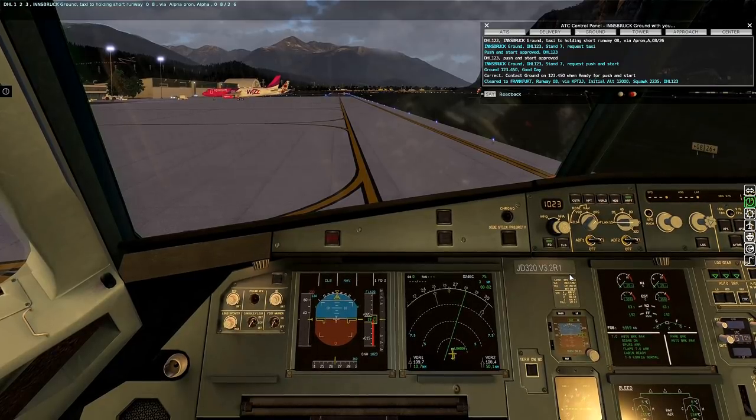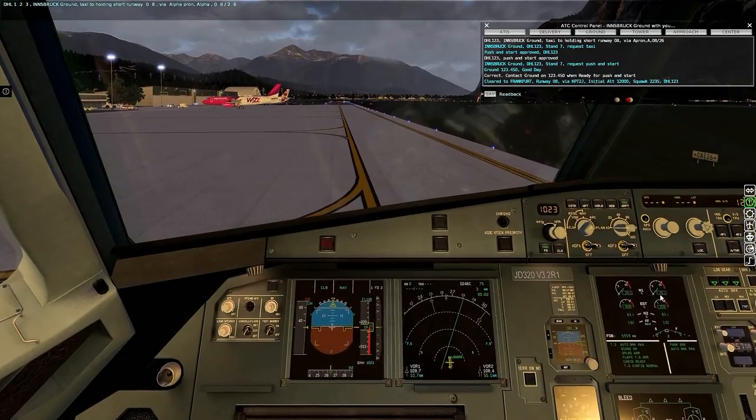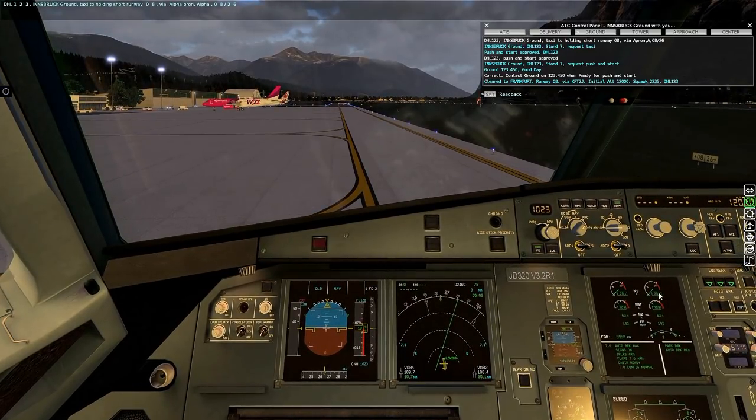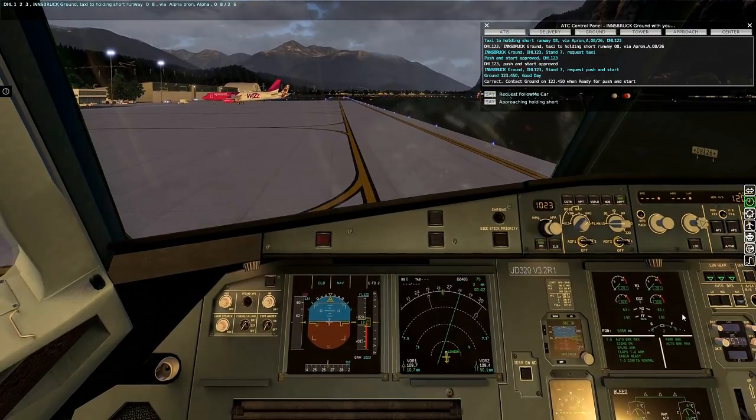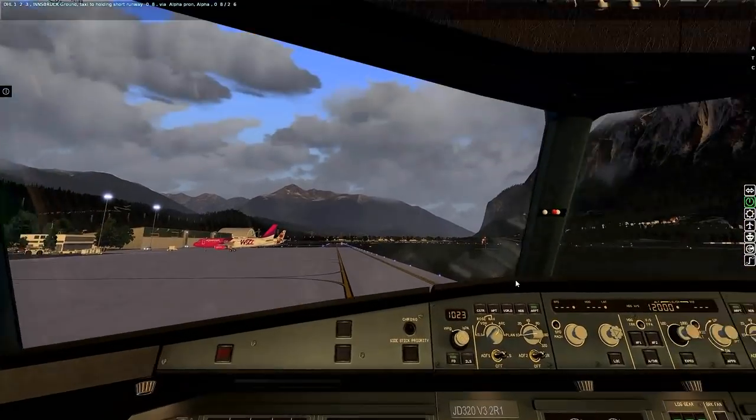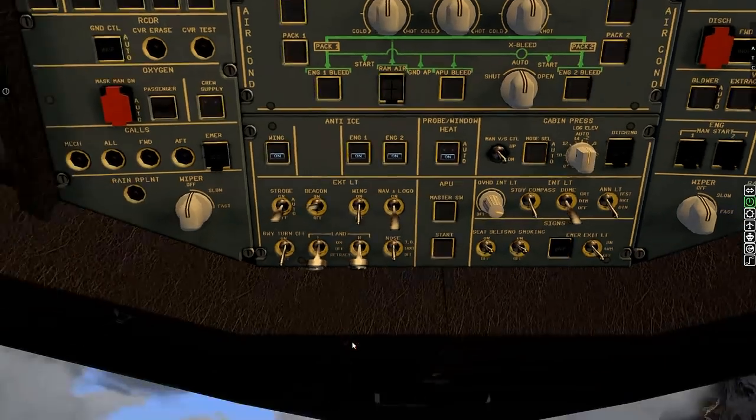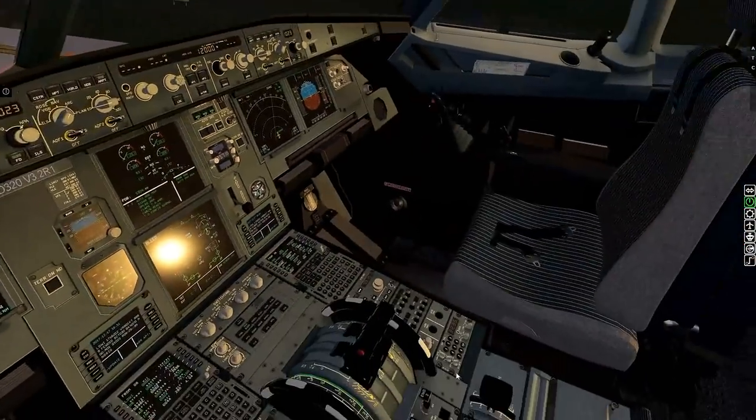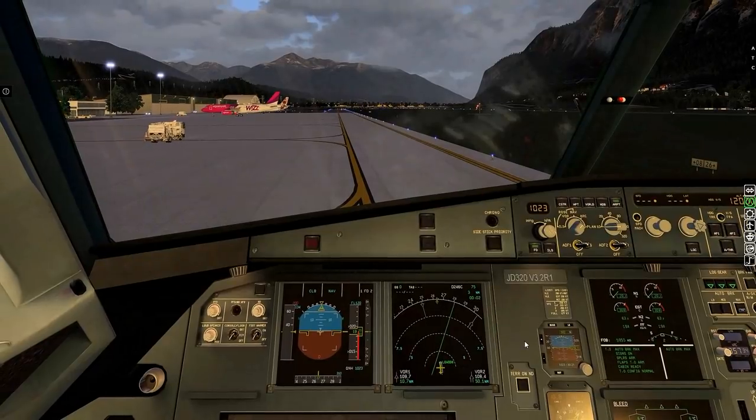DHL 123, taxi. Innsbruck Ground. Taxi to holding short runway 08 via Alpha, Alpha 08/26. Okay. Now we're going to make sure the altimeter is set. It is. Alright, next, nose light taxi mode. APU master off. And then next will be parking brake release. Park brake off. Can go ahead and taxi.